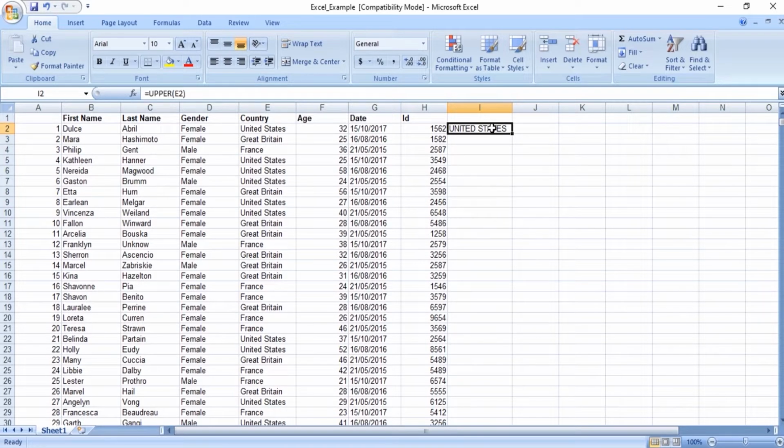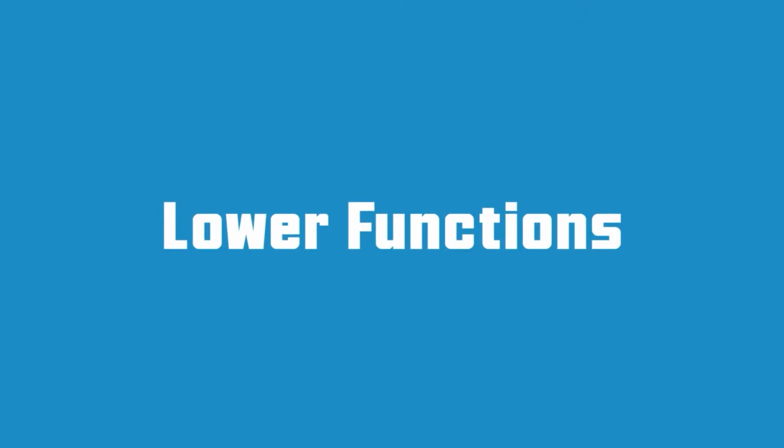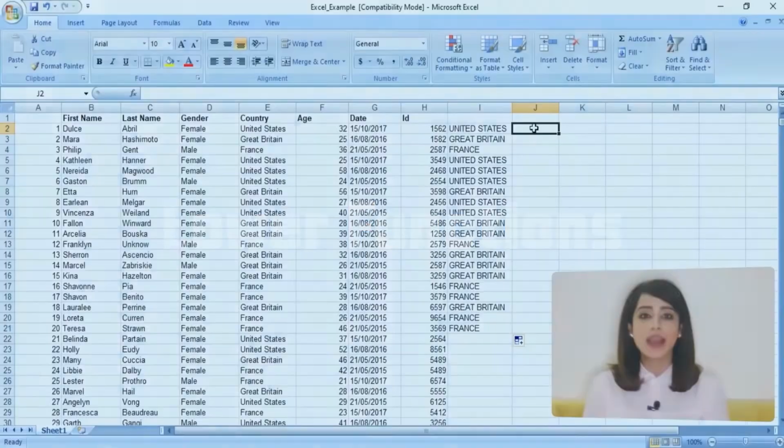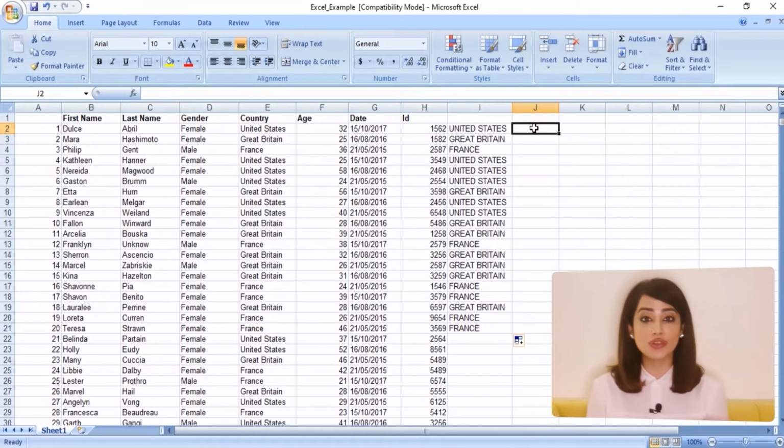And if we want to do the same for all the rows of the country column, we drag it and Excel would automatically know and change the cell name each time and perform the calculations required. Next, we have lower function. The lower function in Excel gives us the lowercase version of a given text string.